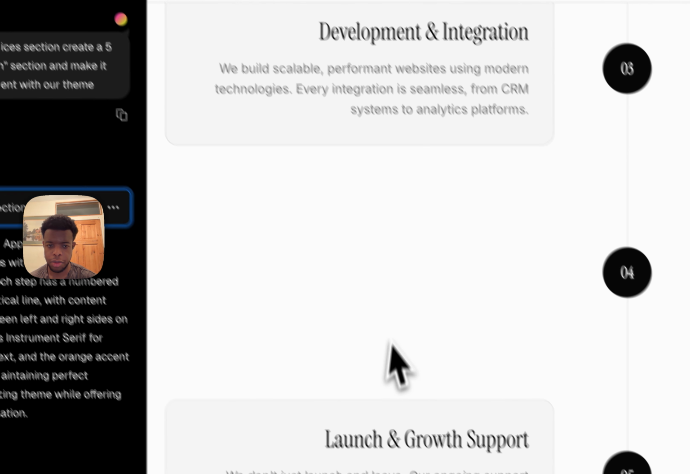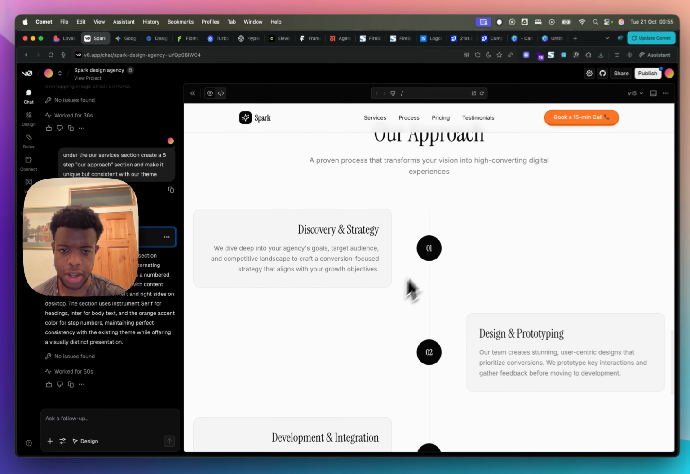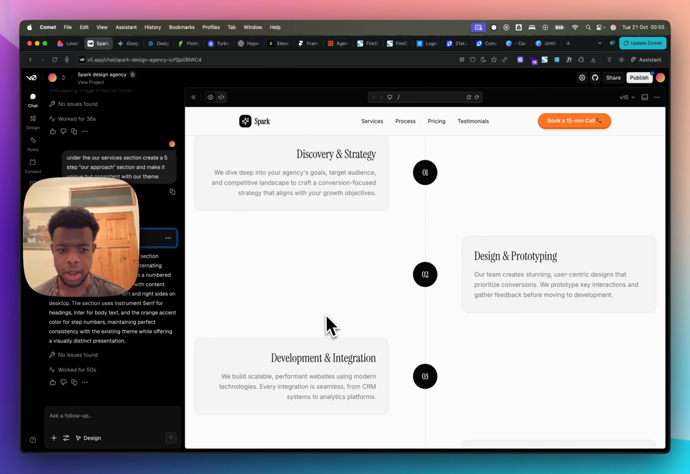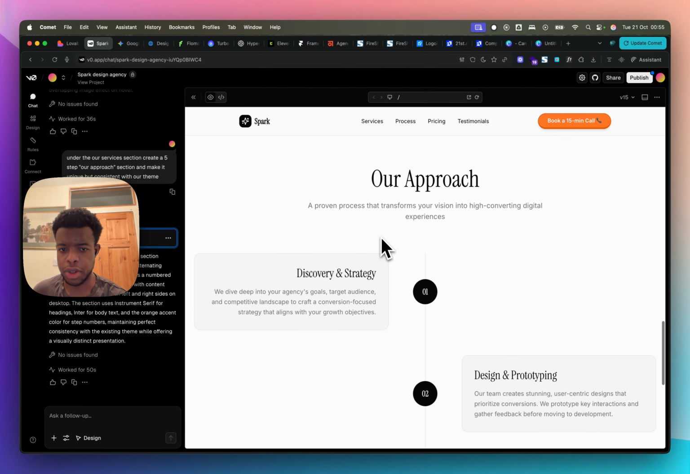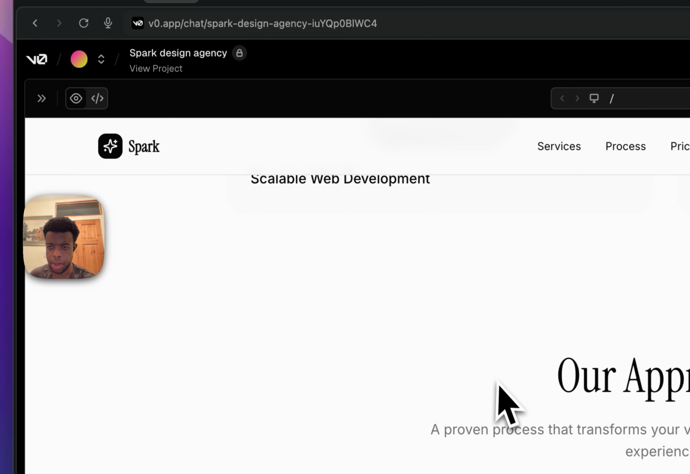And then in V0 we have something like this. I actually like this one more. I like the alternating sides, and it's a lot cleaner than the Lovable one. So it's safe to say V0 won this mini challenge.